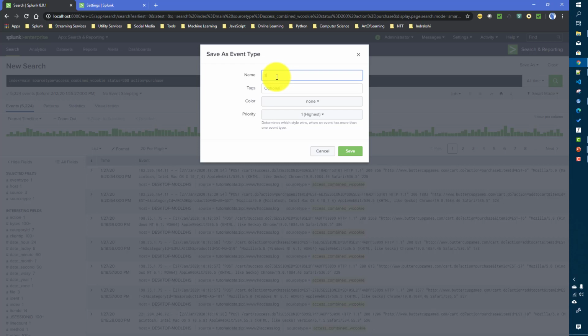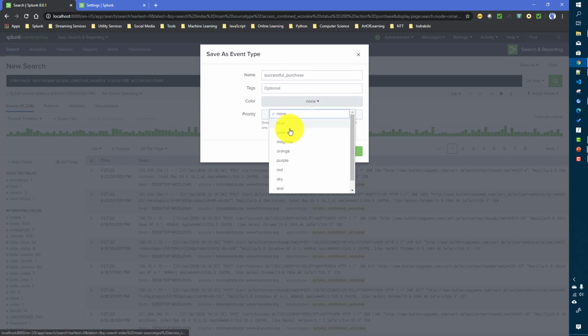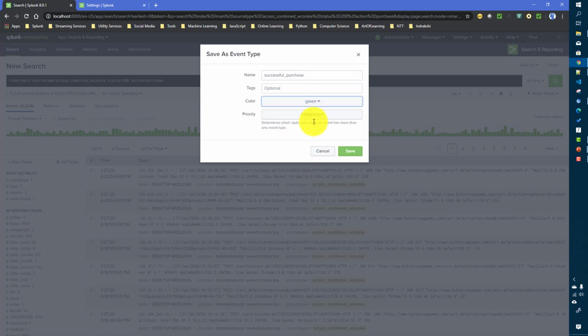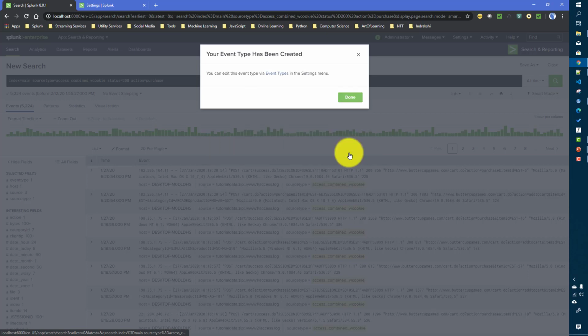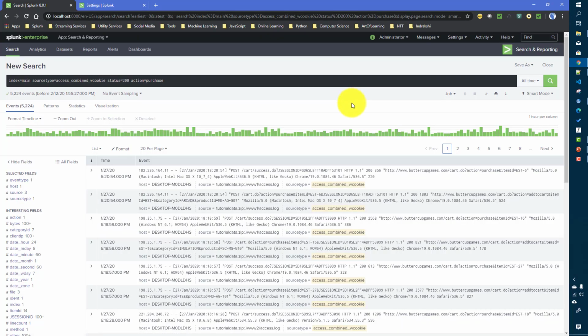We'll say successful purchase. That's the name we'll be giving for our event type. Color, let's say we'll save it as green. Priority, we'll give it as highest, and we'll save it. So that's the event type we have created.